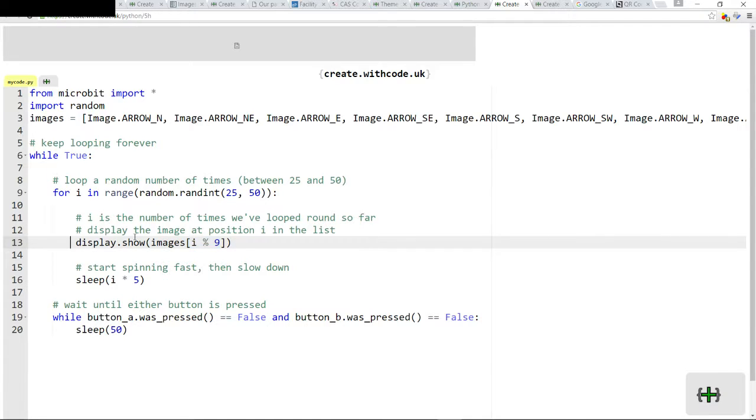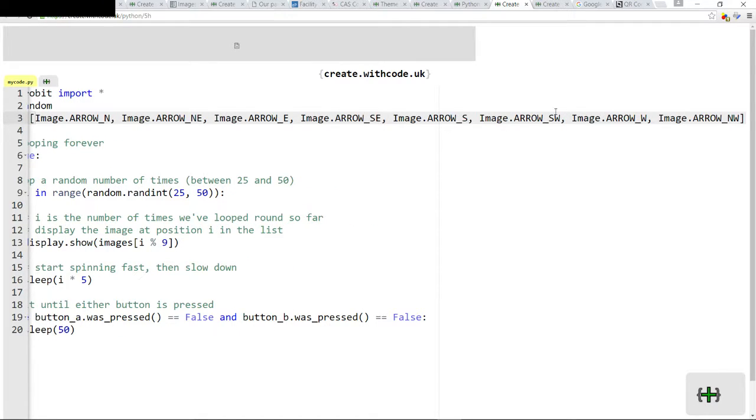So I haven't told you what the right answer is. Either you've understood it or you can do it by trial and error. Try and work out what this number needs to be in order to display all of your images without getting a runtime error, because you're trying to access an image that doesn't yet exist in your list.